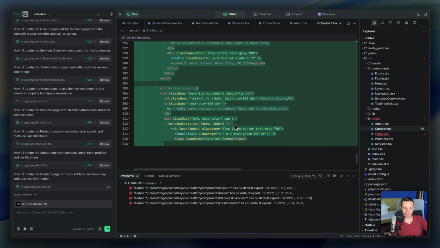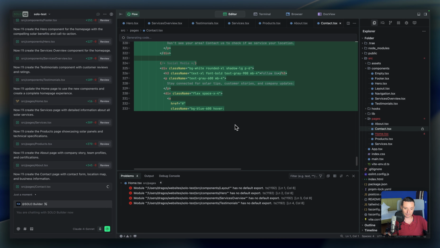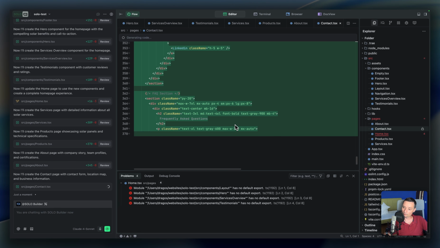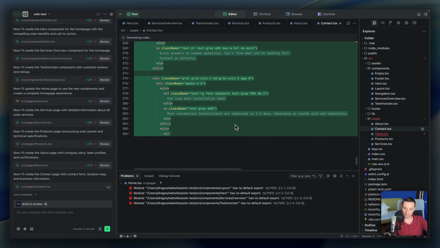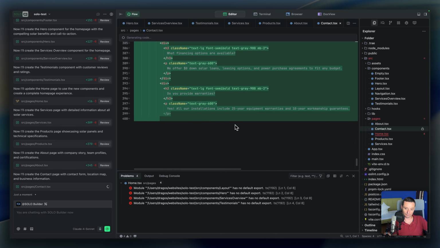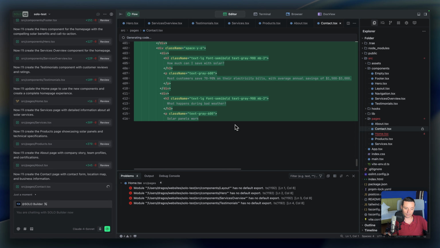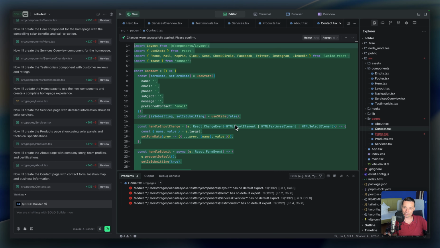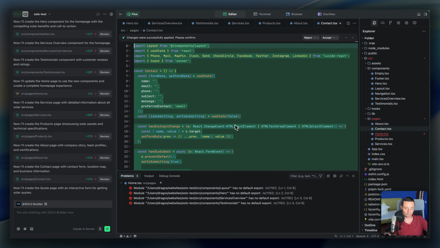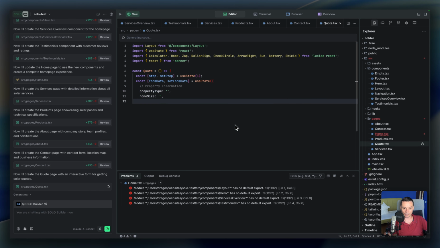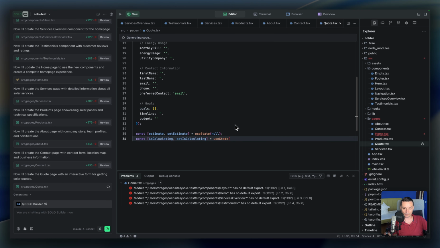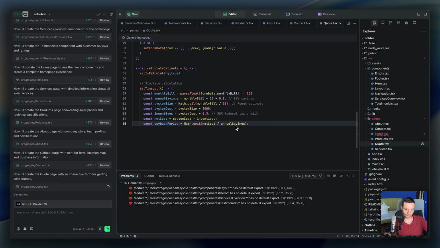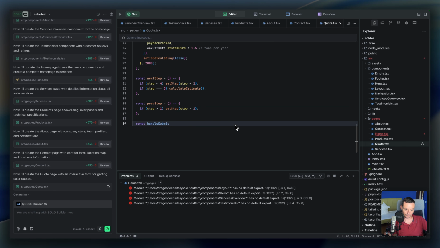Yeah, again, it's quite fast. It's going nicely. Okay, it's creating the contact page with, I guess, question, code. Okay, here is the form. Let's see.